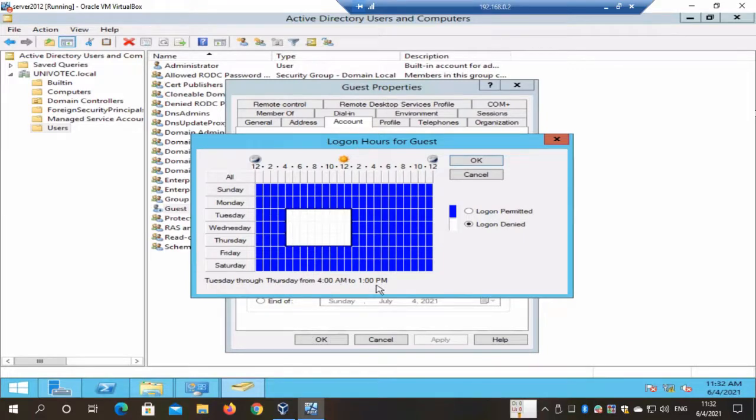Tuesday to Thursday from 4 a.m. to 1 p.m., login is denied. You can't put half an hour here, right? So you can put only to the full hour. So I will cancel that. I don't want to change anything.